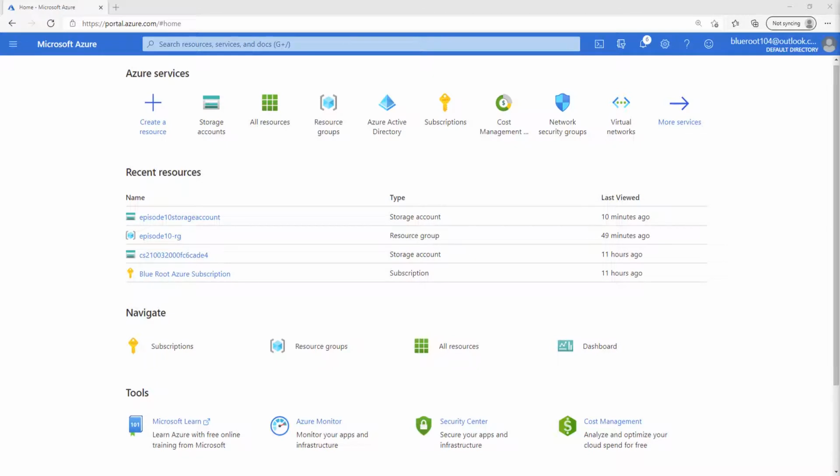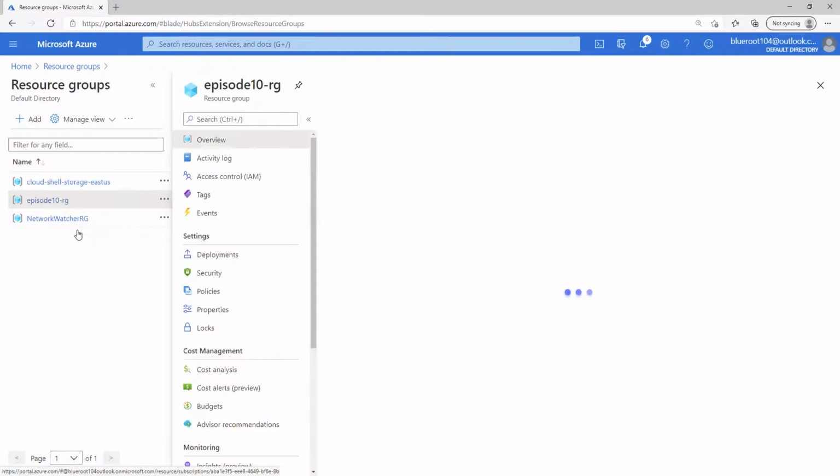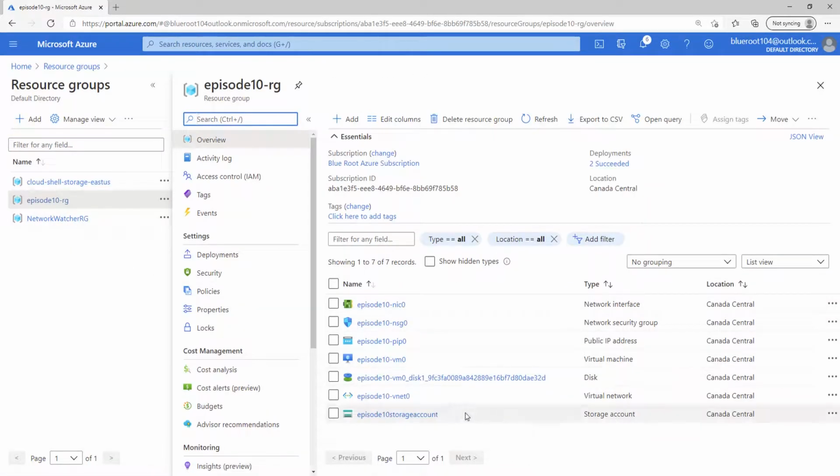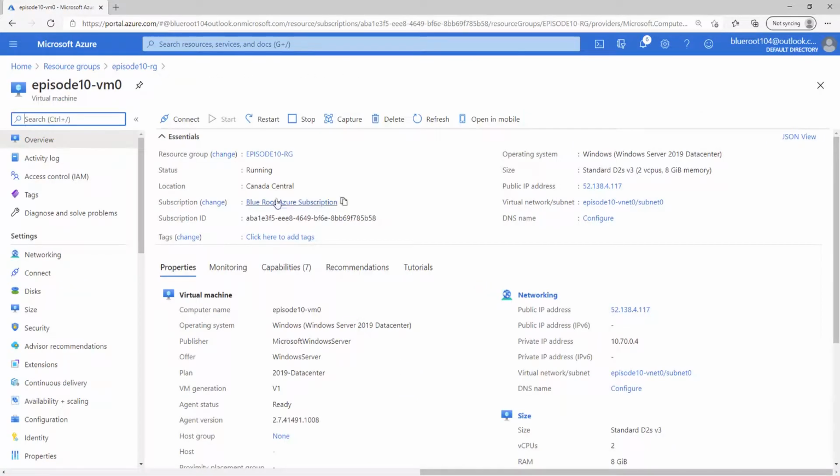Finally, we're going to create and configure Azure file shares. Before we do so, we need to confirm that the virtual machine we created in the beginning of this episode was successfully deployed and is running. So let's hop over to resource groups. Click the resource group we made earlier this episode. Perfect. We can confirm that the virtual machine and all of its dependencies are built and the machine is running.